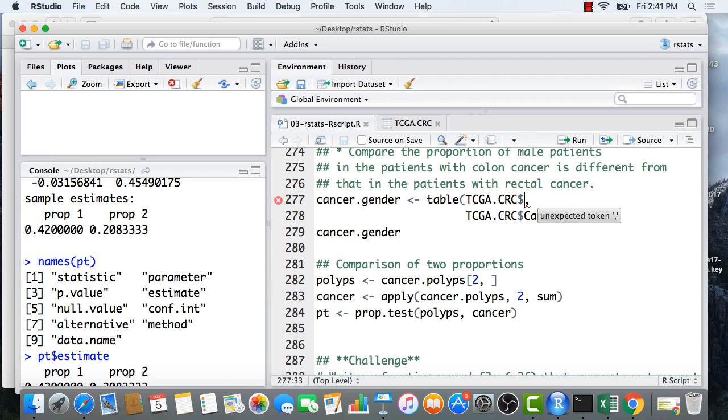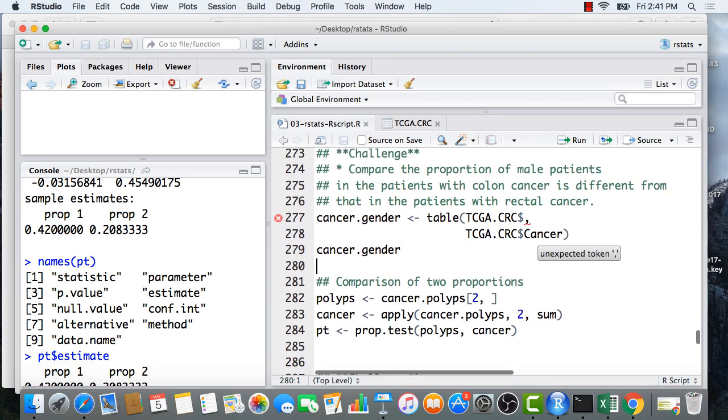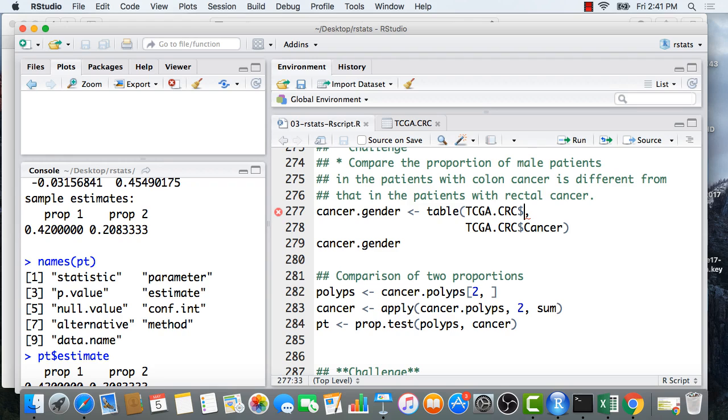Okay, so our goal is to compare whether the proportion of male patients among all colorectal cancer samples is different from the proportion of males among the rectal cancers. So first, I want to make a table between the cancer and genders. I just copied what we have here. I want to make a table first, based on gender and cancer type, and then I made a new variable, cancer and gender.